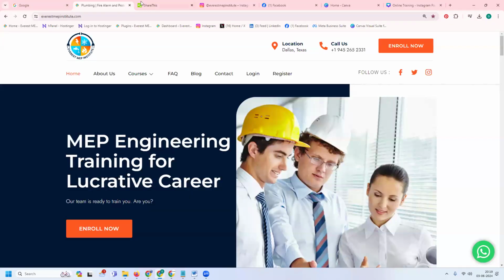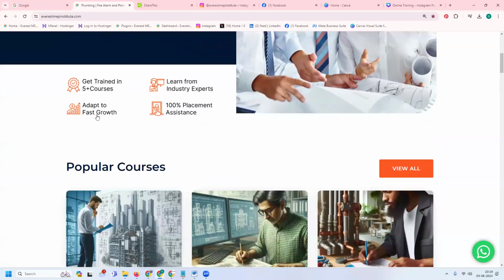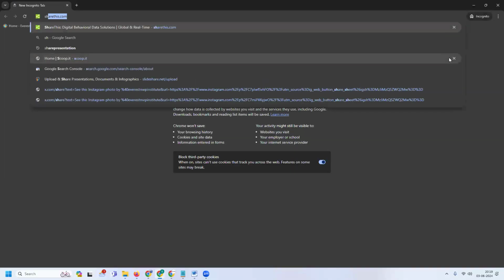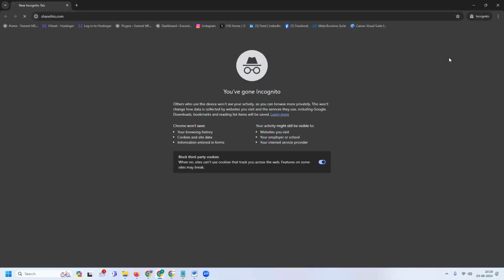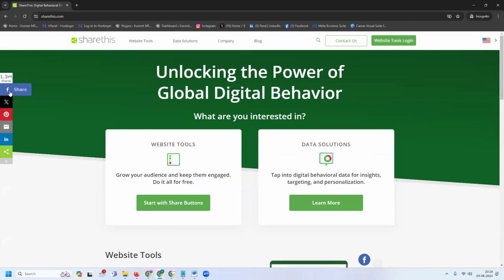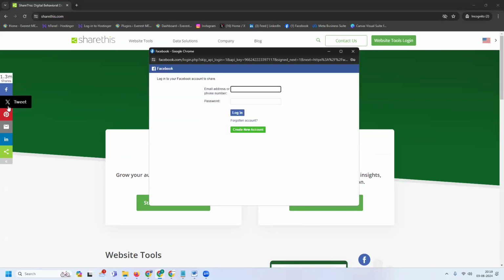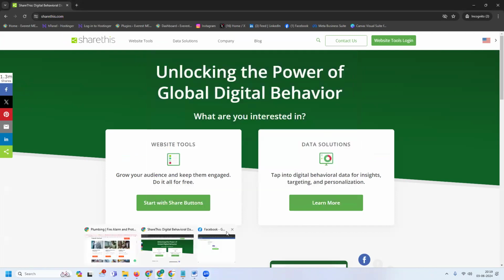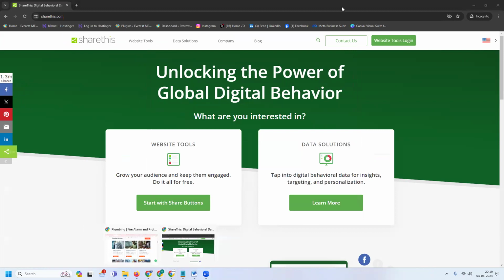I'm selecting one website called everestmapinstitute.com. I have to share this content on social media. For that purpose, we have to use an option called sharethis.com. So what will happen? You can easily share the content on Facebook, Twitter, Instagram. There are so many options we can use for this particular content.